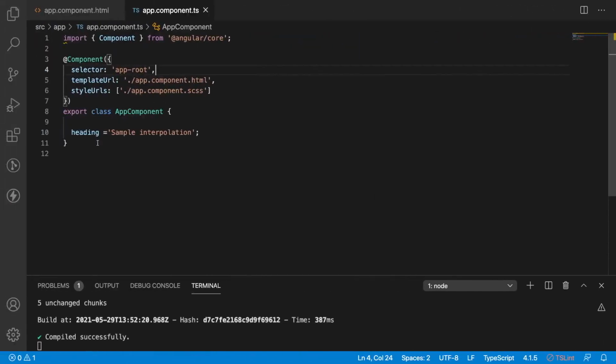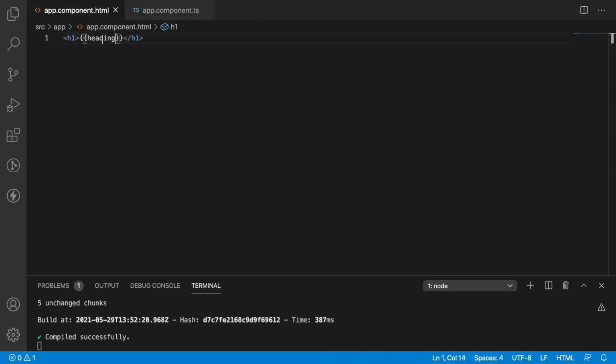That means whatever you are writing here, if for this variable, that value is printed on your HTML. So this is one type of interpolation usage. Next is what we can do more with interpolation. You can do arithmetic operators also.